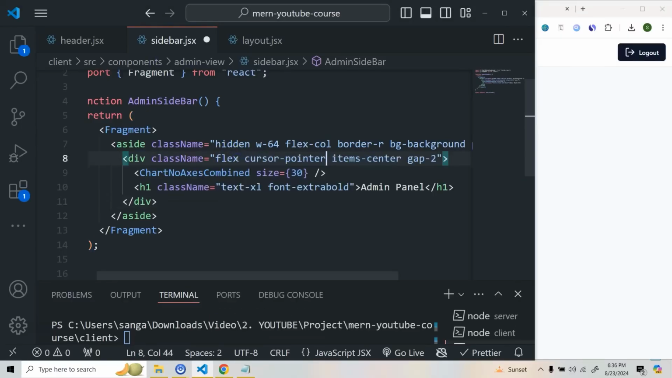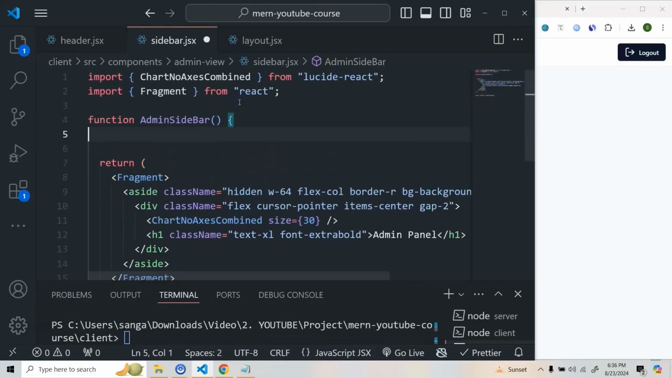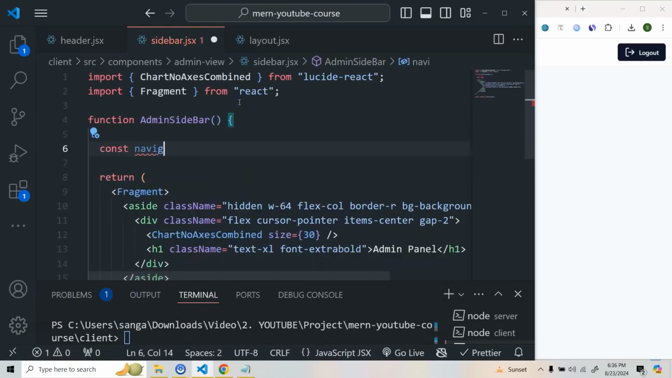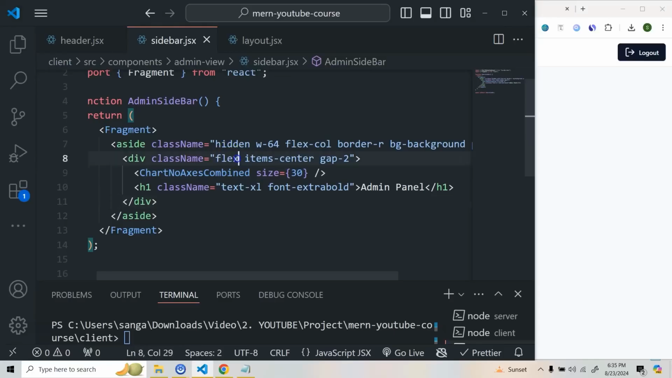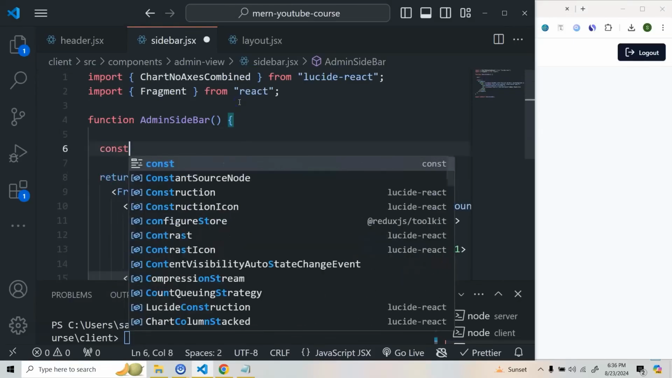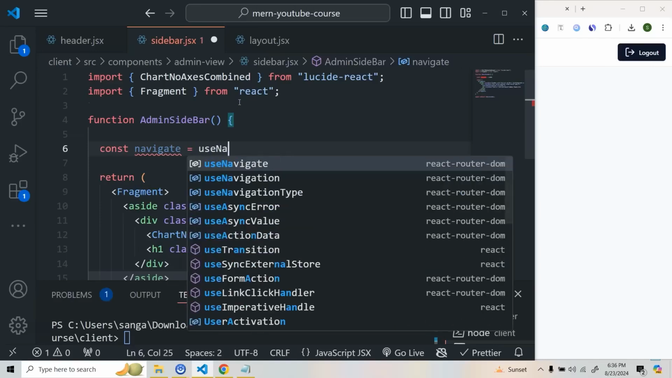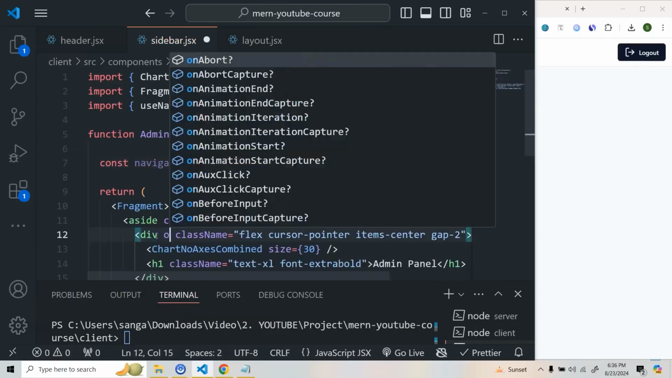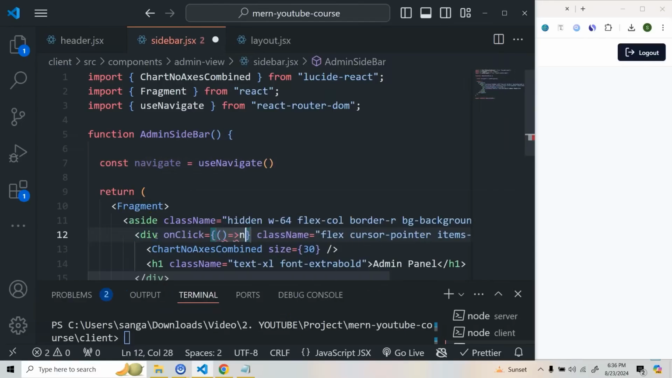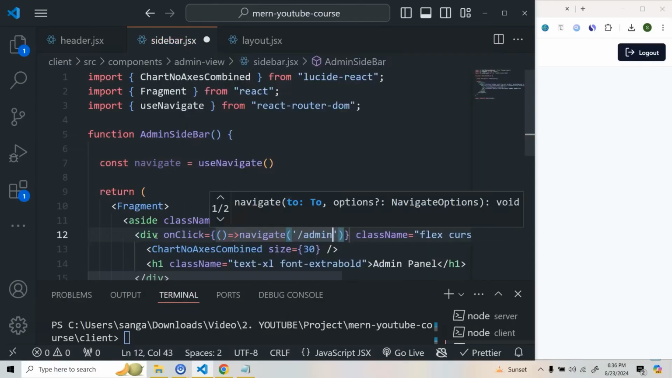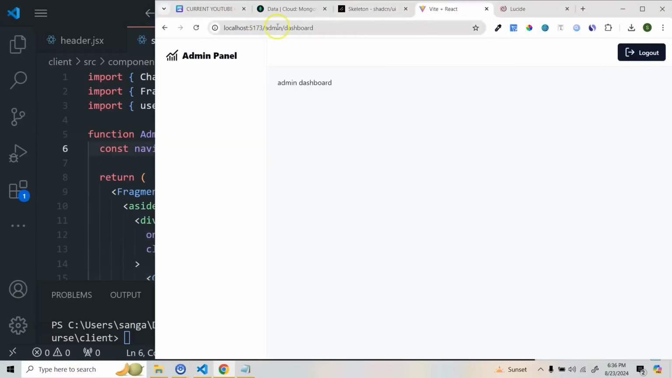For this one let's give a size of 30. Let's see how this is looking. Okay, awesome. And also we are going to give this one cursor pointer. The reason is we also will take navigate. So this will be useNavigate, and on click of this we will navigate to the admin dashboard. So look, /admin/dashboard. Okay, so let's say if I try to go to the products, so click here, it's going to the admin dashboard.